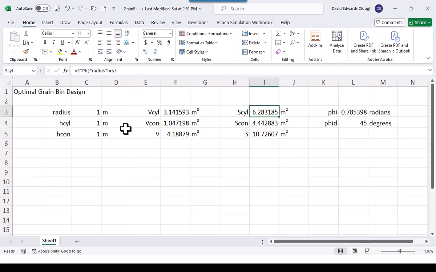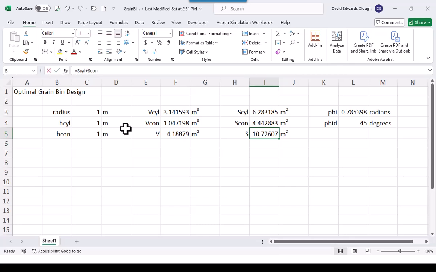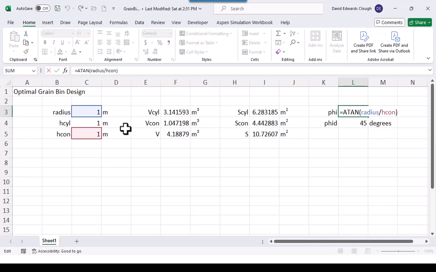And then we've got the formula for the cylinder, which is essentially the circumference, 2 pi r, times the height of the cylinder. And then the conical part, which is a little more complicated. And then the total surface area is the sum of those two. And our angle in radians using the atan function is given there. And then we've converted this using the degrees function over to degrees.